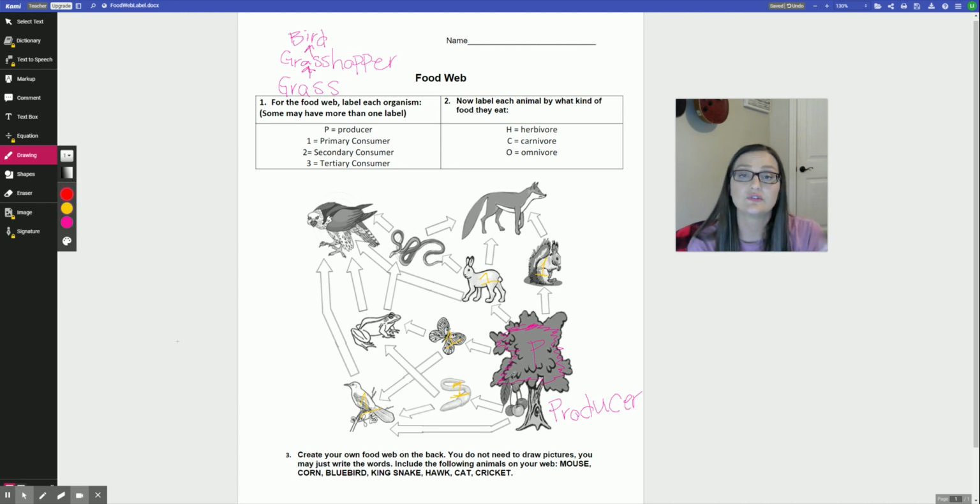Okay, so now it says secondary consumers. Secondary consumers are the things eating the primary consumers. So this thing is eating a primary consumer, so it's a secondary consumer. I think is that a snake or a tapeworm? Either way, it's eating something. So that's a secondary consumer because it's eating the bunny. The frog is a secondary consumer because it's eating the butterfly.